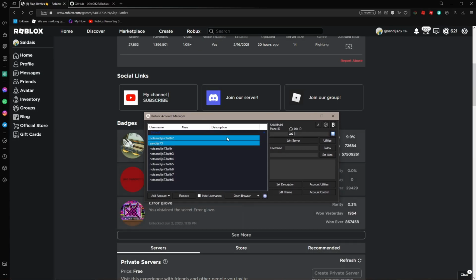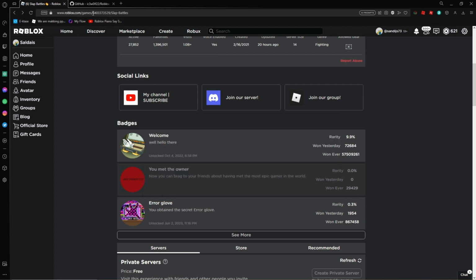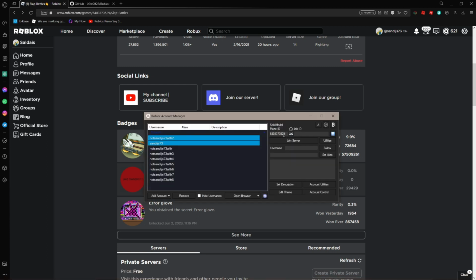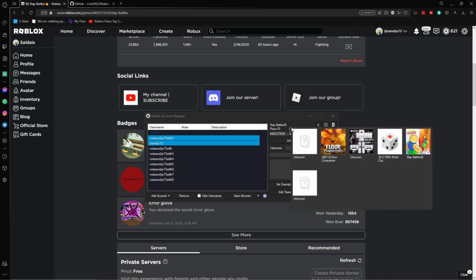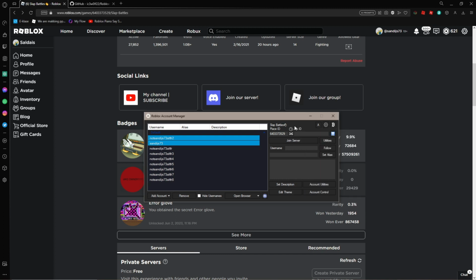Now, you're gonna select your characters that you're gonna use, your main and your alt. And for the job ID, I mean place ID, you're gonna wanna type in the link of Slap Battles, which is this one. Well, not the link, but you know, the code. And it's obviously instantly gonna show Slap Battles. So if it shows Slap Battles here, that means congratulations, you have correctly typed in the place ID.